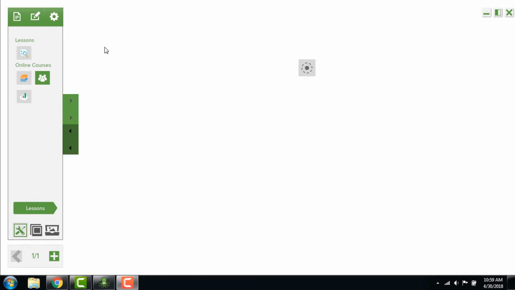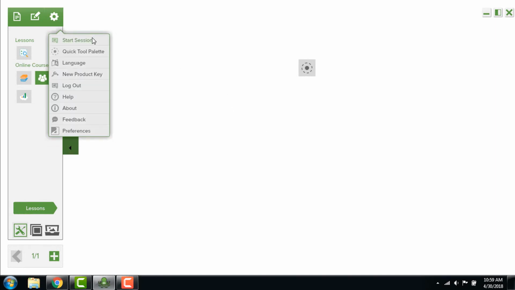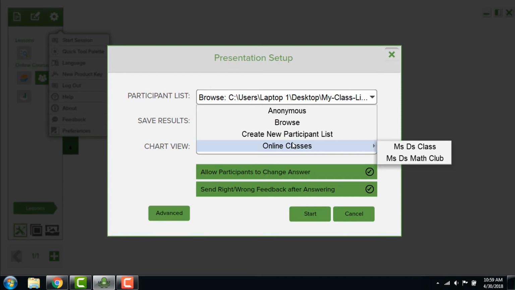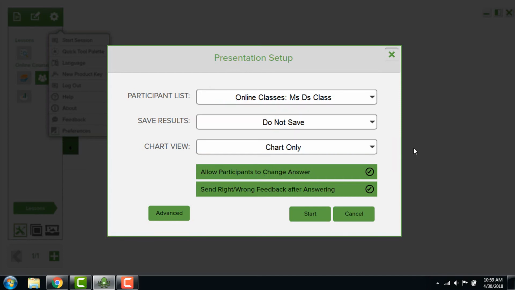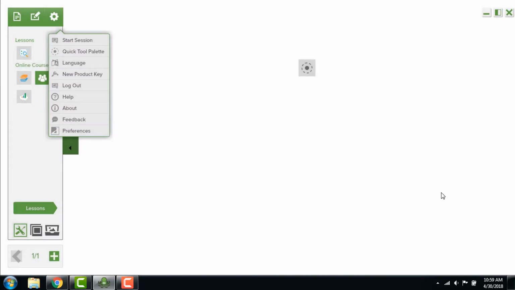And then again, to use those, when I start a session, we're going to choose online classes, and then I can choose the class roster that I want to use from online classes. And that way, the same class roster is being used locally as well as online.